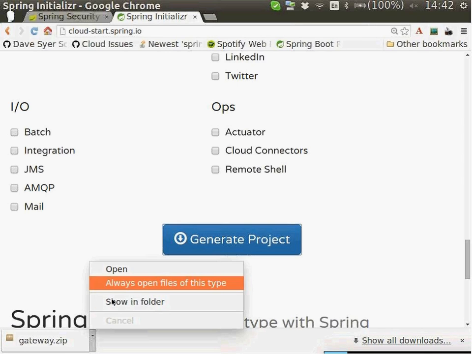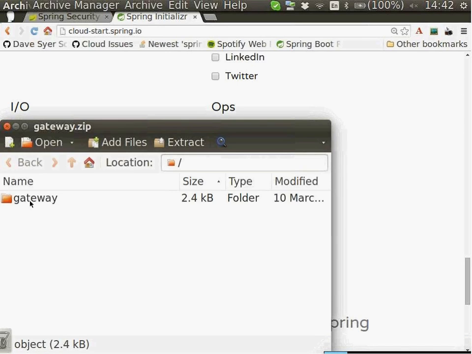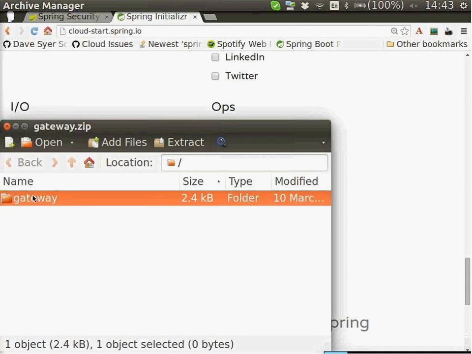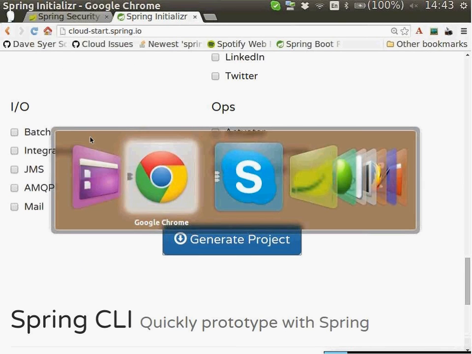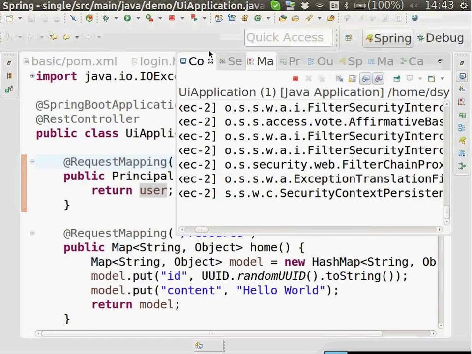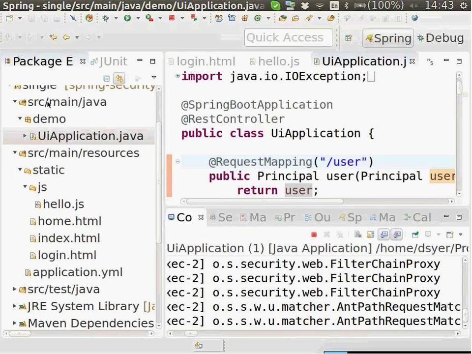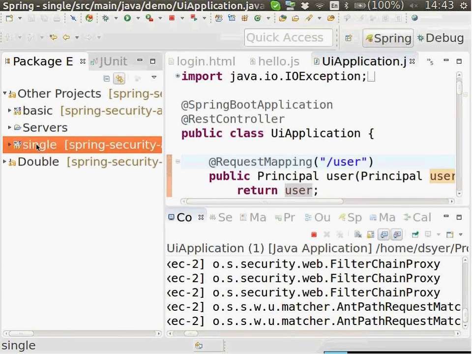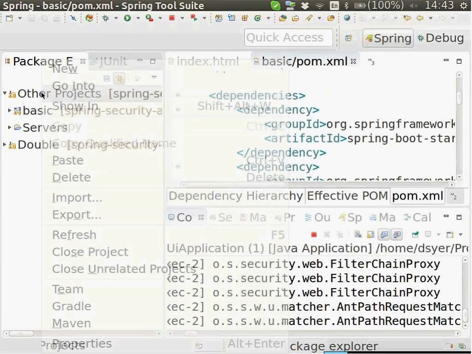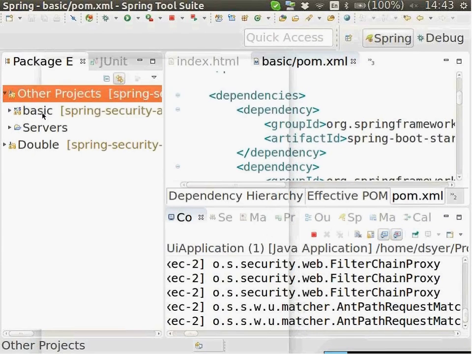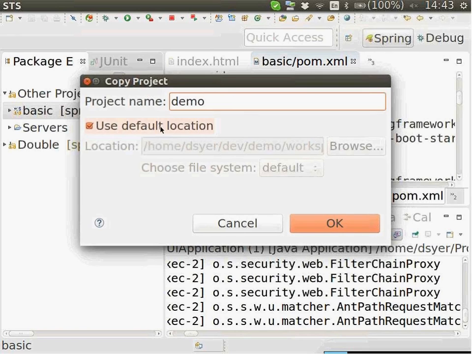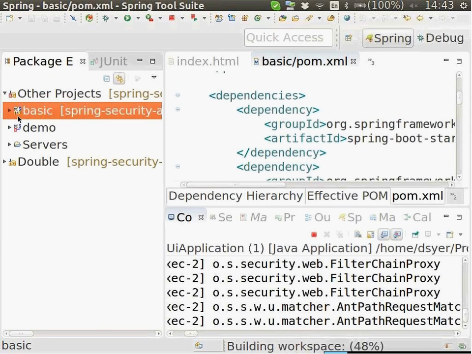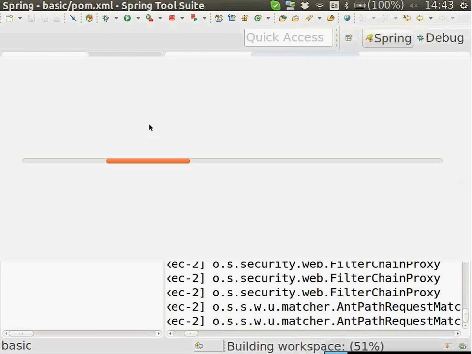It's called gateway.zip. Open that up. So that's just a Maven project in there. So I'll extract that, and then I'll go to my IDE and I'll import it. Don't need the single one anymore, but I'm keeping the basic because I actually want to. Actually, what I'll do with basic is I'll copy it. Okay, so I'm making a copy of basic and I'm calling it demo, so I don't mess with the existing basic. I'll just delete basic.